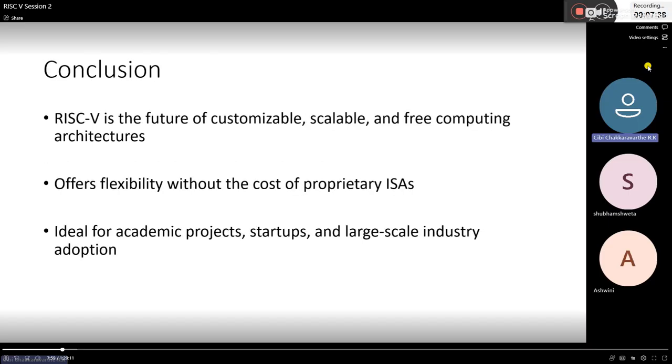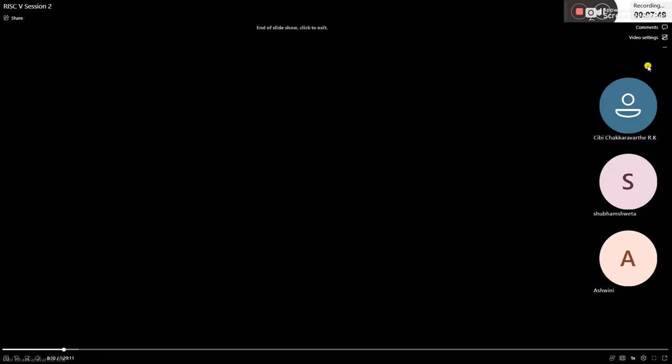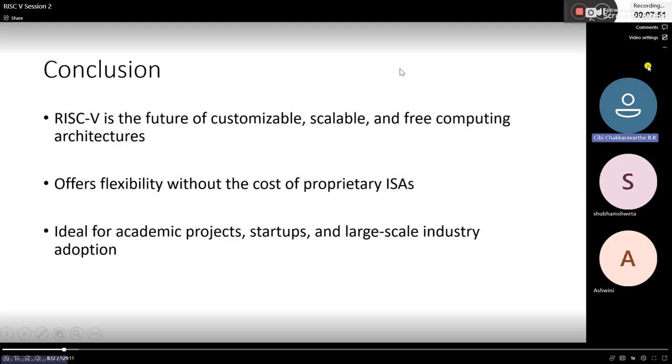Then conclusion. We all saw this in the previous session itself, why RISC is this important and why it is familiar in all companies. So till now there is no doubt, right? In theory, apart from coding design, there is no doubt.